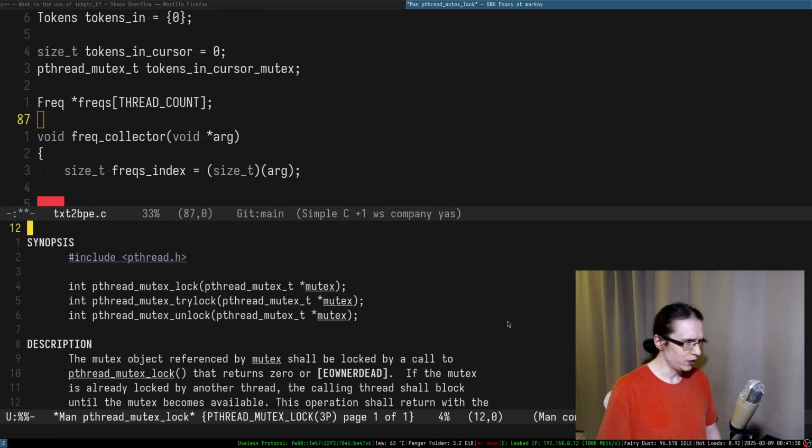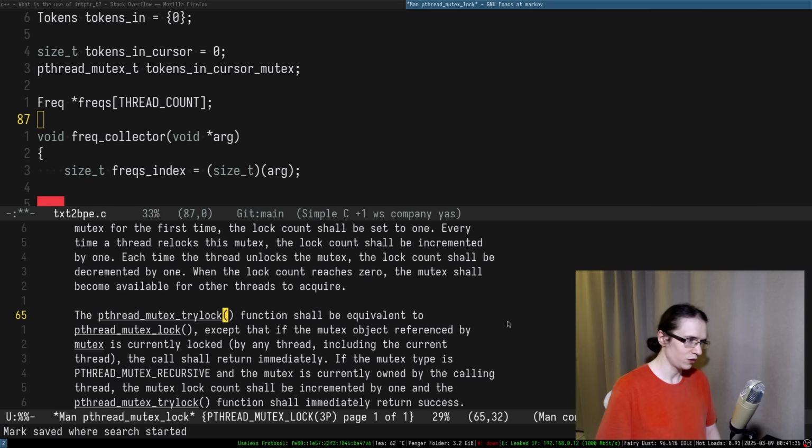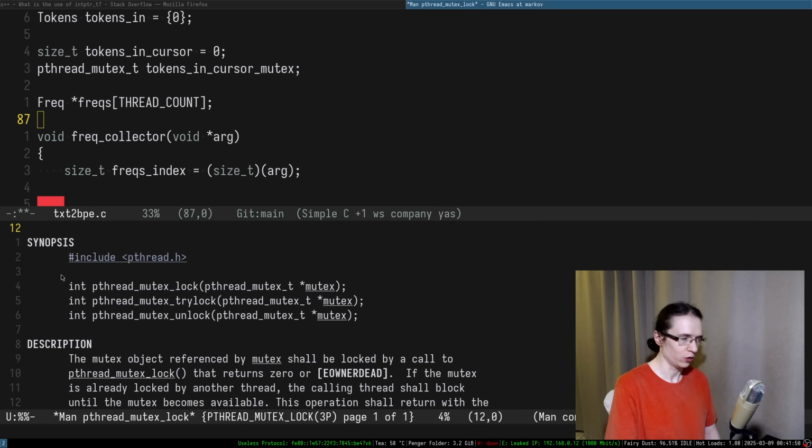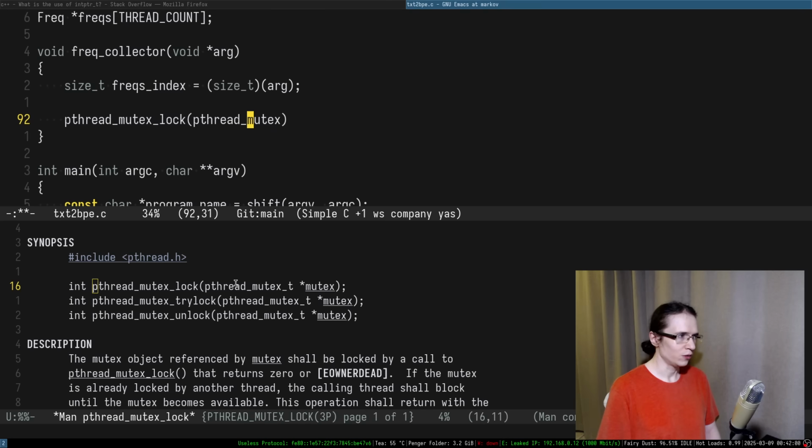But the only thing we care about is locking, and you can even try locking. Okay, that's very interesting. It shall be equivalent to mutex lock, except that if the mutex object referenced by mutex is currently locked by any thread, the call shall return. It's like lock but asynchronous. So you can check if it's locked, but you don't block. If you just lock, you're going to block and only unblock when it's unlocked. Okay, so that's actually perfect.